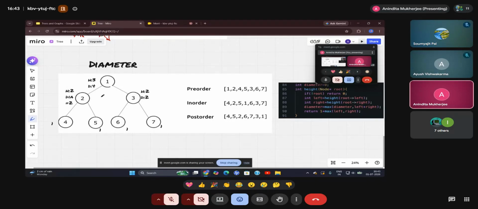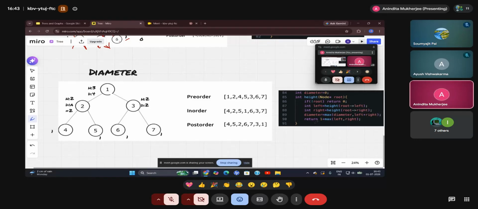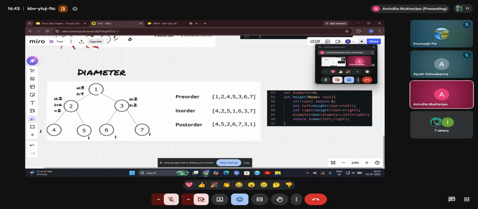So the intuition is, at every node, the longest path passing through that node is simply the height of the left subtree plus the height of the right subtree. So here we are recursively computing the heights and updating the maximum diameter along the way. If the root is null, then return 0.